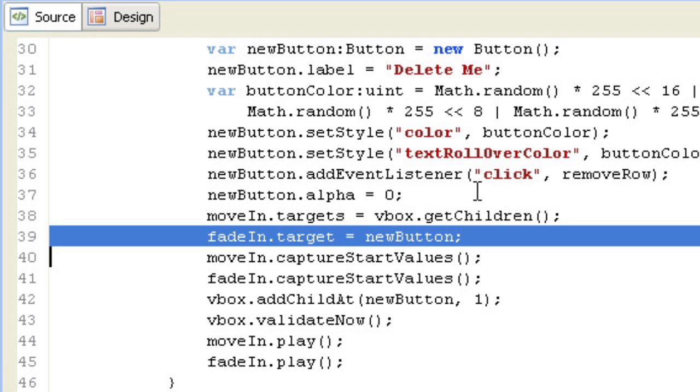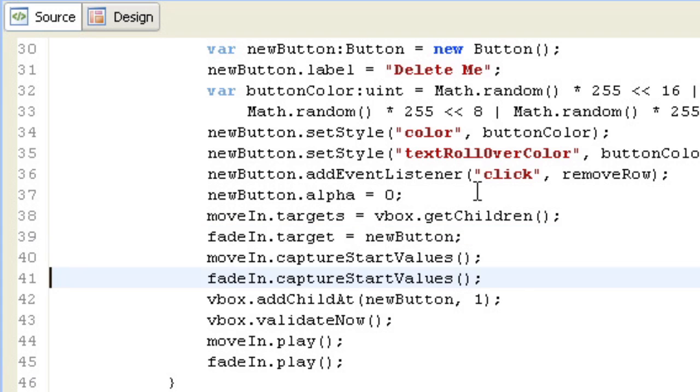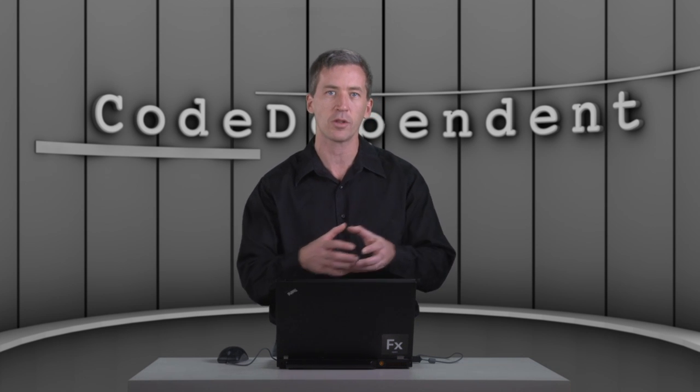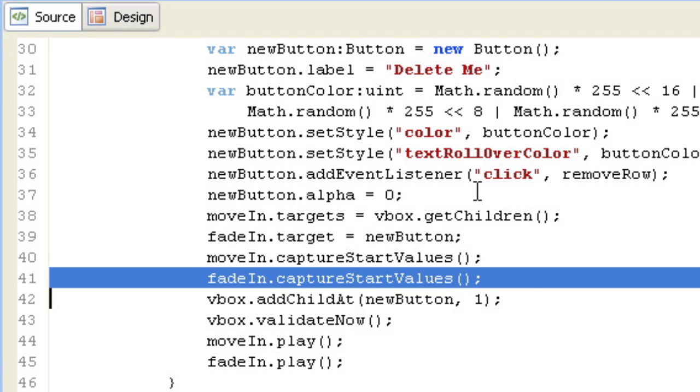So we're going to set that to just the new button itself, not all of the buttons in the VBox, because we don't want to fade everything in. Then we're going to call a function called capture start values. So our move in object is going to go out to the VBox and say, where are all the buttons now? Same thing for fade in. So for all of the targets it's operating on, which are just that single button that we're going to fade in, we're going to capture the start values for it.